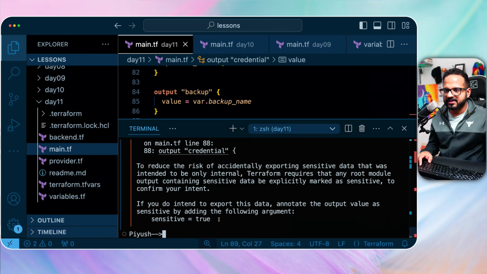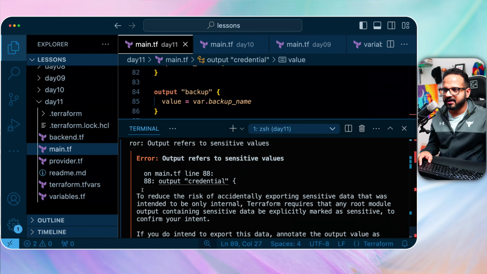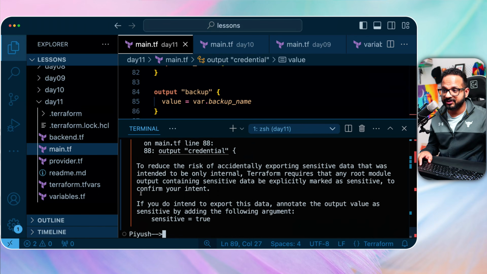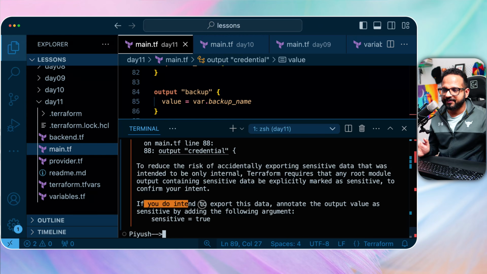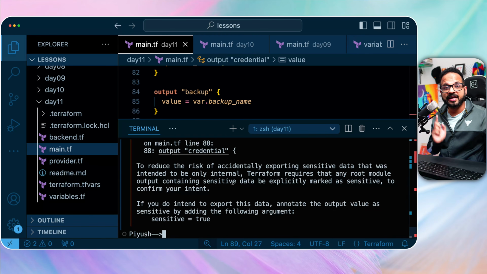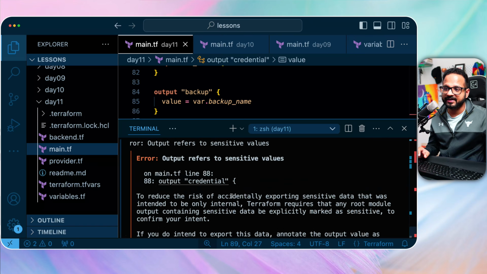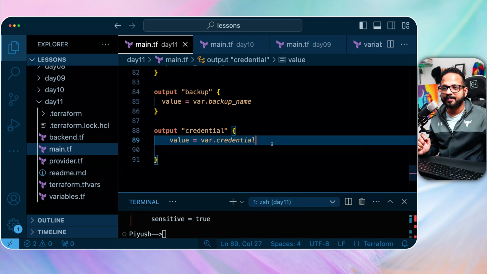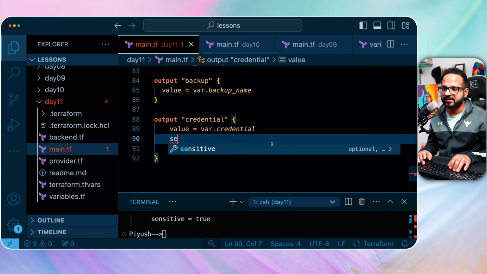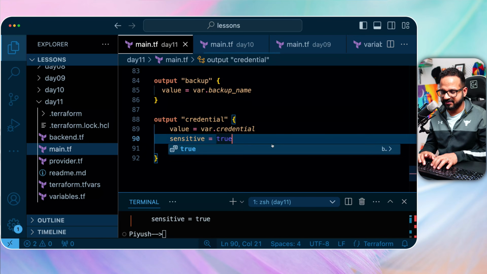Okay, it says, this is the validation. It says, to reduce the risk of accidentally exporting sensitive data that was intended to be internal, if you intend to export this data, annotate the output value as sensitive equal to true. Because we have passed the variable as sensitive, it is expecting the value to also be passed as sensitive in the output variable. So over here, let's use sensitive equal to true.